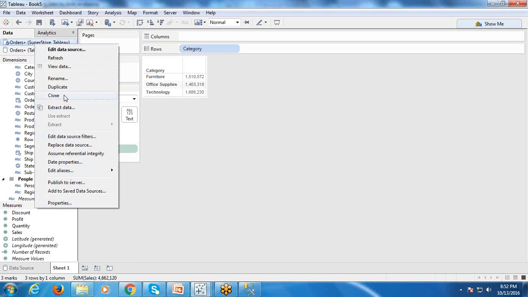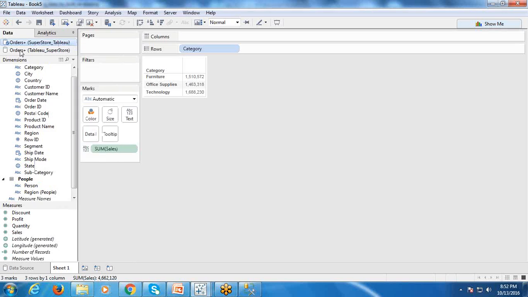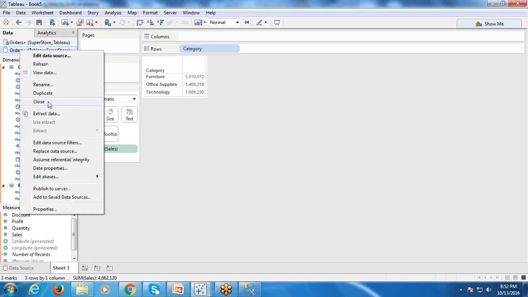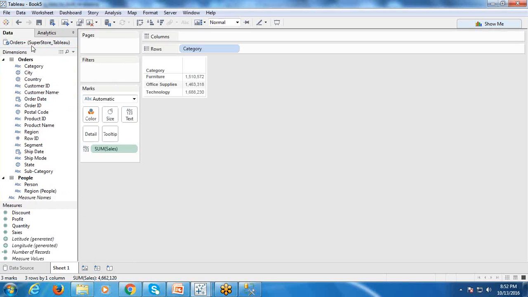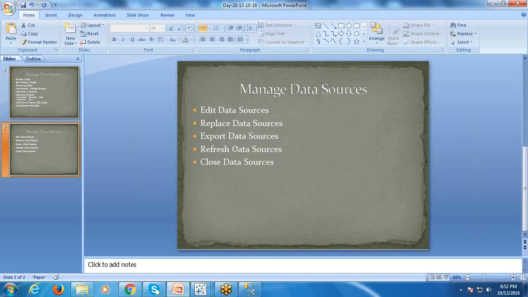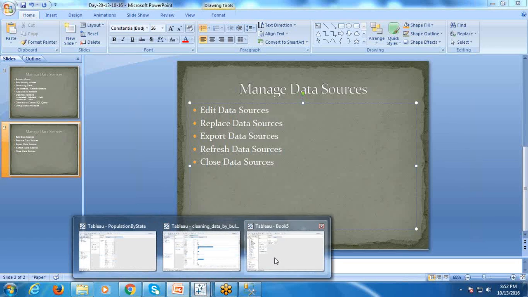If you want to close the data source, you can close it. This is not required anymore, right? Because I have replaced the data source with another data source, I can close it. The export data source and refresh data source options we will discuss while discussing the server.